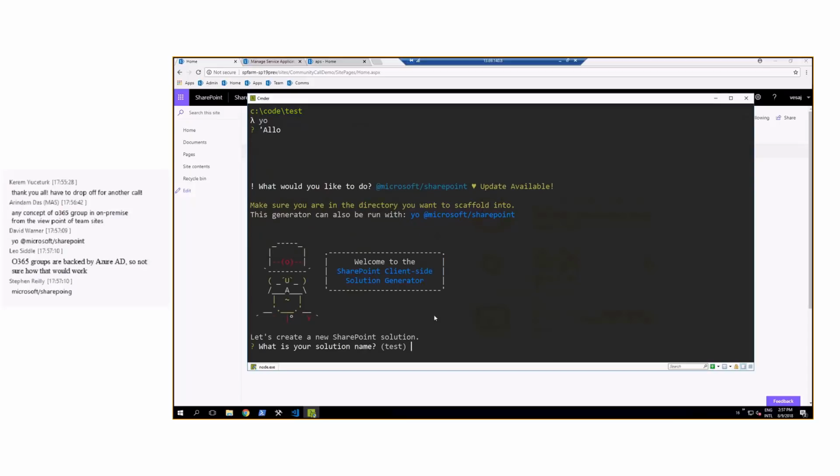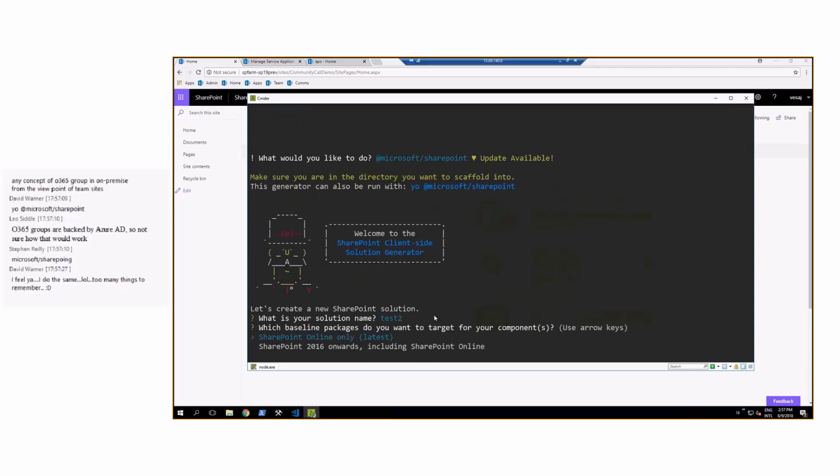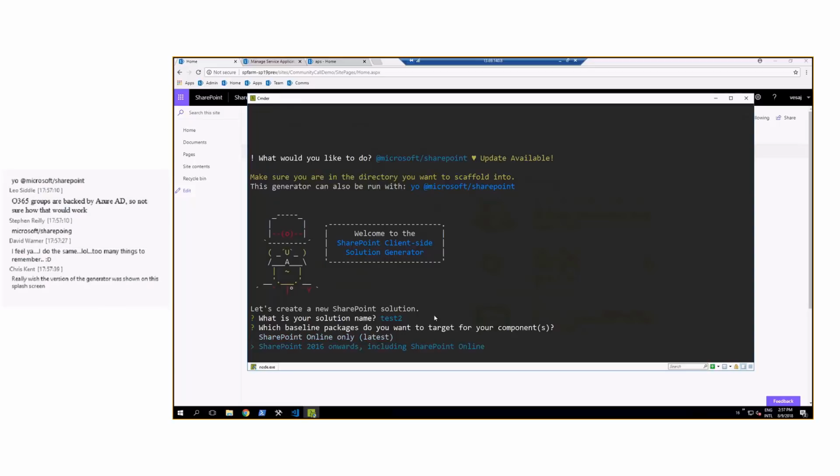Now, in my case, I've installed SharePoint Framework 1.4.1 to this environment. I'll show that in a second, which means that when I create the solution, I want to target SharePoint Online, even though that's slightly confusing. The SharePoint 2016 onwards option is for SharePoint 2016. That will create you a SharePoint Framework 1.1 version of the environment. This one, because I've installed 1.4.1, will create me a 1.4.1 solution. So that's the right one. Whenever we get SharePoint Framework 1.6 out, you will have a third option in here, which will be SharePoint 2019 onwards, including SharePoint Online.